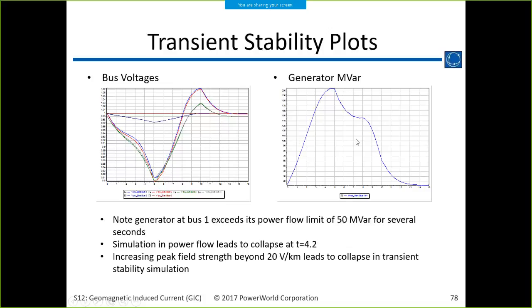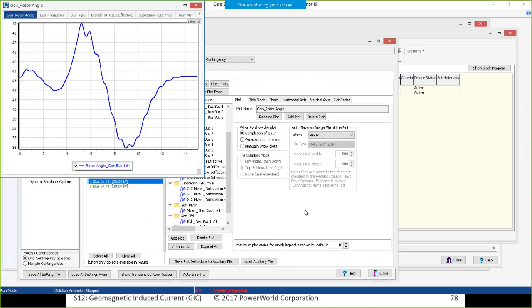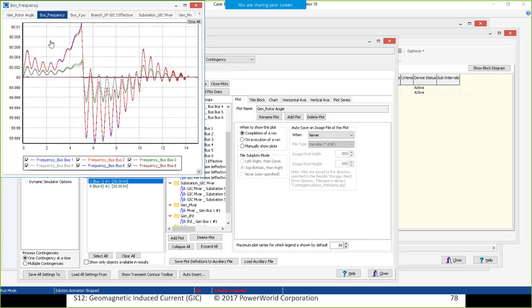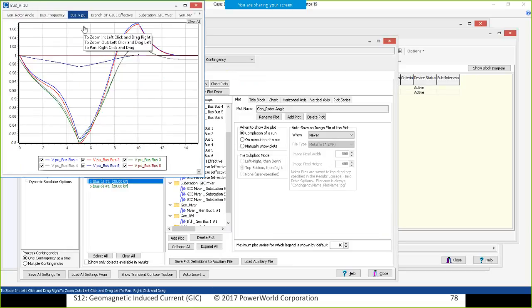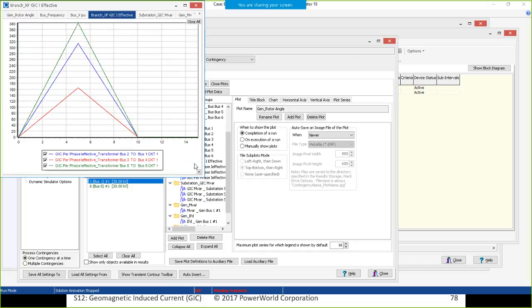Maybe that's okay, that maybe the overexcitation limiter wouldn't kick in until several more seconds. But if you have a longer event, then maybe that's something that you want to model in the transient stability too. So here are the output plots. That's a rotor angle right there, bus frequency. So you can see how that varies. So we have the tools to be able to input these GIC effects into transient stability.